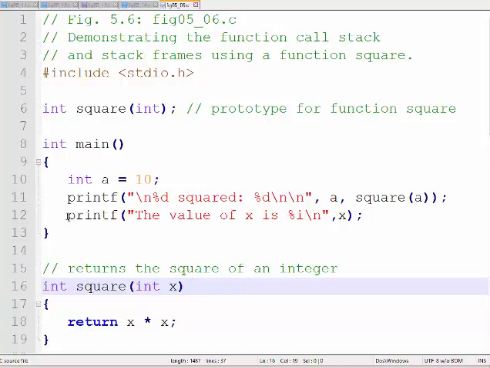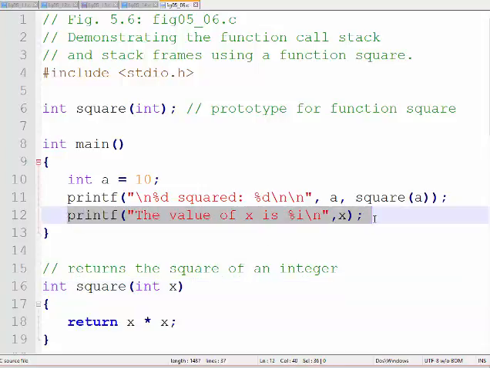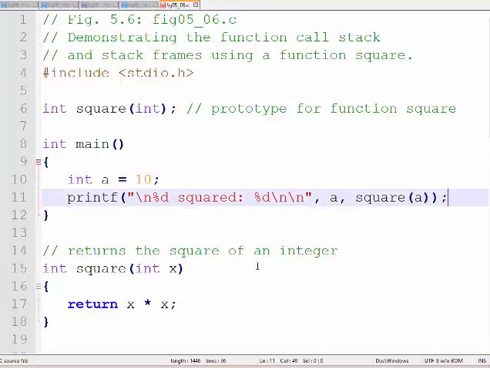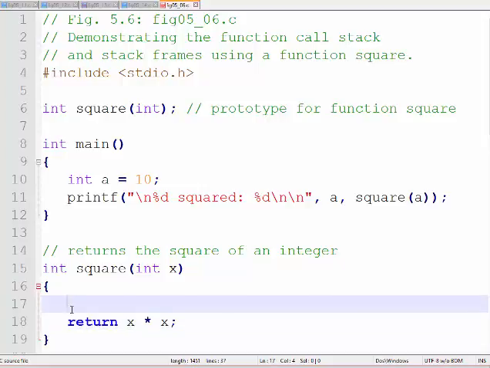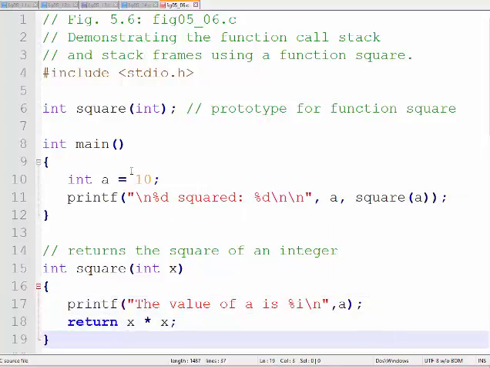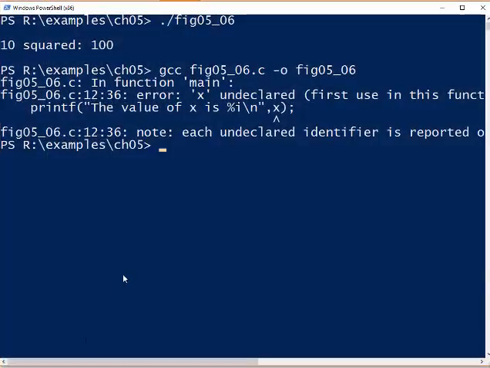Okay, so now we know that that doesn't work. Let's take that out. What if I want to see the value of a? So the value of a is, now remember, a is already defined up here in main. A is equal to 10. I call square. I pass a to the function. But let's see what happens. So let me save that. I will go back and compile again.